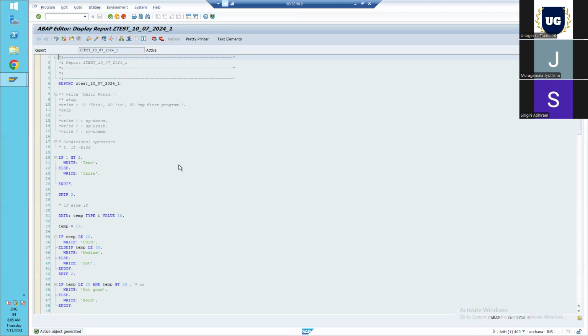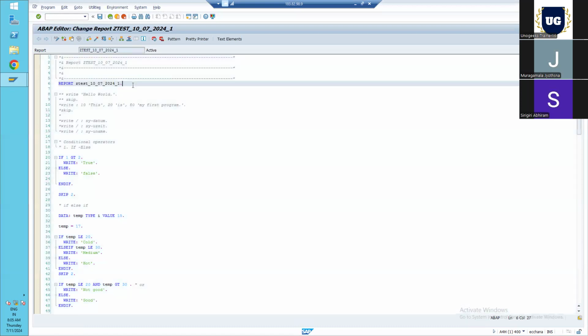Where we can write the exit here. So when we write any perform section or subroutines, let me think if I can show it with the demo. So are you aware of the events in SE38 program level? So in that case, we have different events.